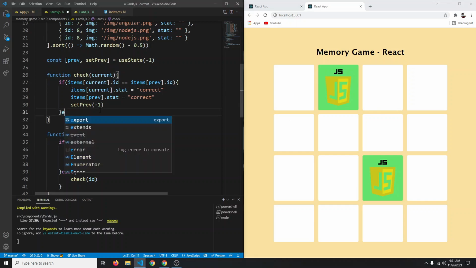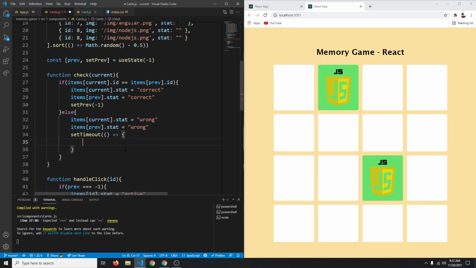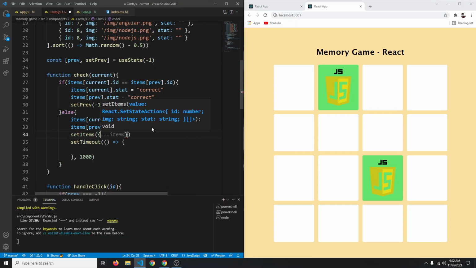Let's also check if they are not the same. In that case, they will have a class of wrong, and after some time we want to set the stat back to an empty string. So we're going to say set timeout. We're going to run this function after 1 second, so we're going to say 1000. Before that, we're also going to have to say set items, and we're going to use destructuring here also. In the square brackets, we're simply going to say dash items, and we have to do the same in the if block also, so I forgot, let's do that.